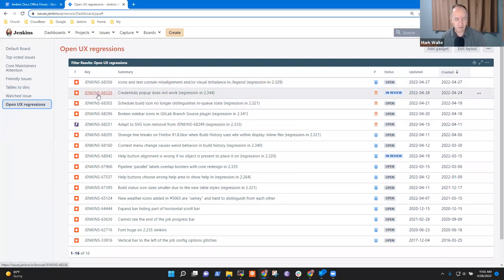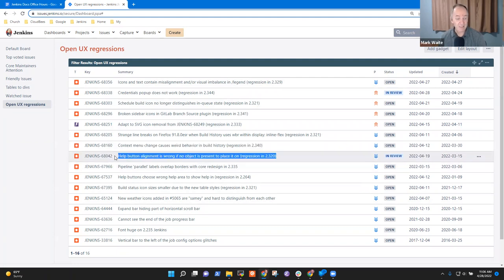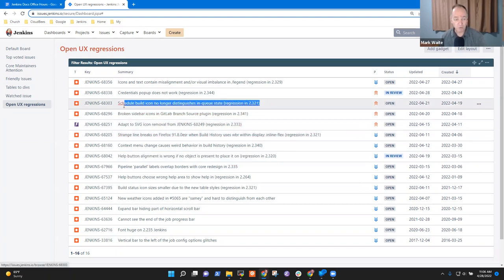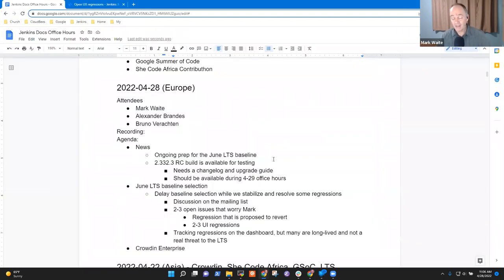For me, there are a few here. This one, for instance, the credentials pop-up, is the one that Basil's got the change in review to revert. I would like this one, but I could even see shipping without it and I'd be okay. The one that was most worrisome was this one, just because I've had people request it from multiple fronts. Great. Anything else there, Alex?